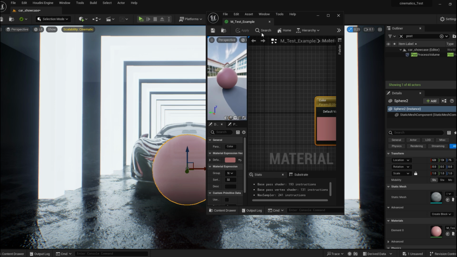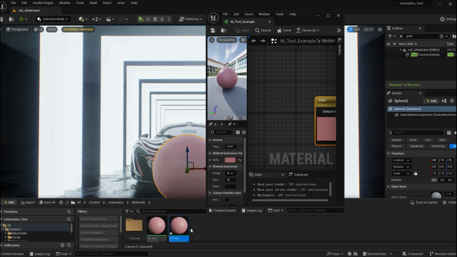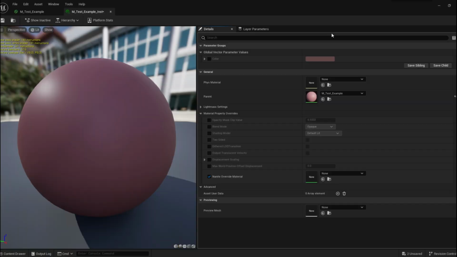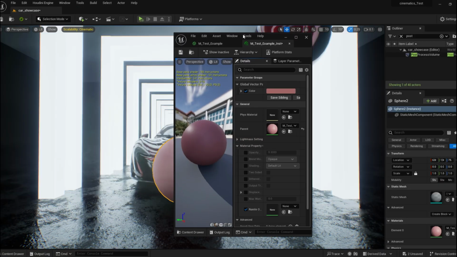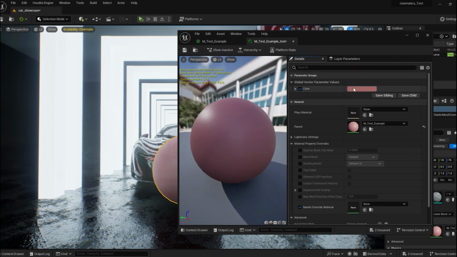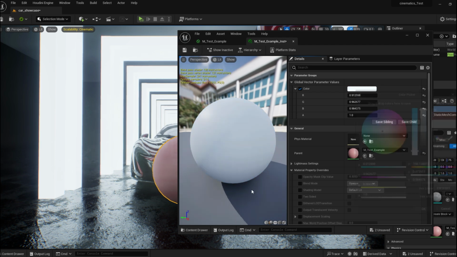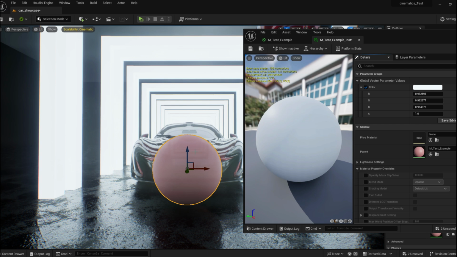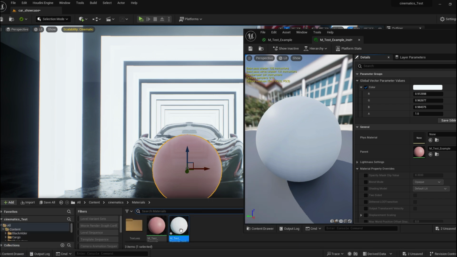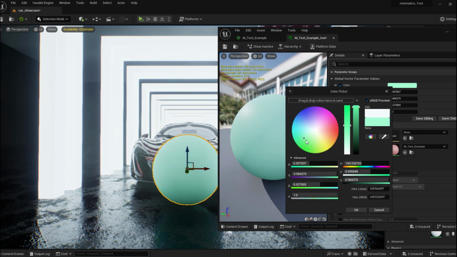Alright, after doing this, what I'm going to do is I'm just going to create a material instance for this, and if I open this up, you can see there's this option to change the color. So if I change the color now, it updates here, but it's not working in here. So for that to work, we need to apply this material instance to this sphere over here. So now it's going to work. So if I change this over here, now it's going to update in real time.